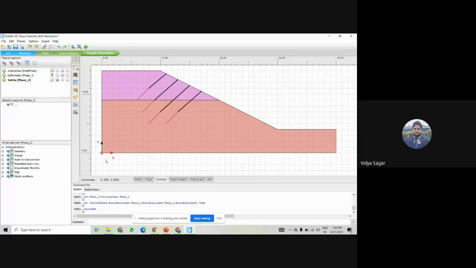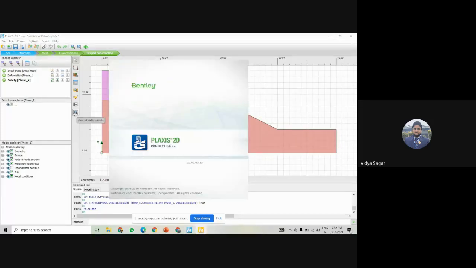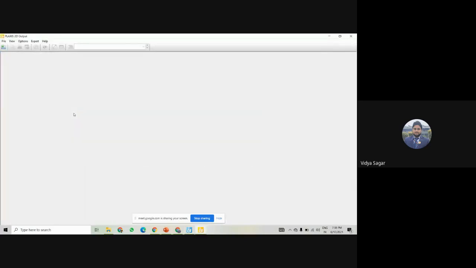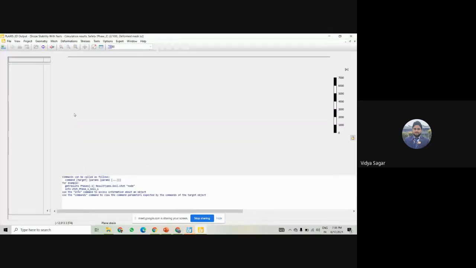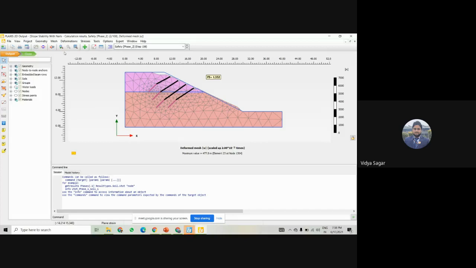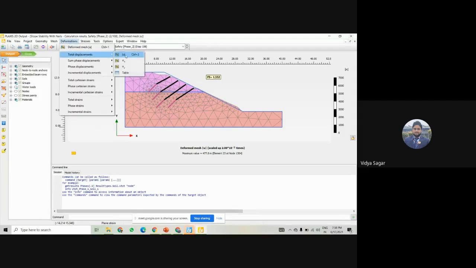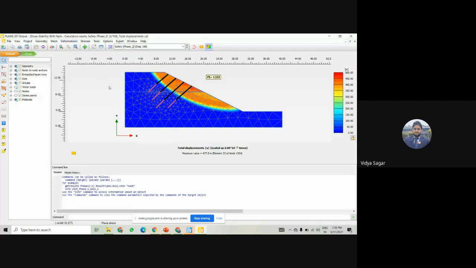Okay. Now we can see the result. So first of all, the deformation. Now it is showing the deformation with the nails also. Earlier it was showing from here. Now it is showing with the nails up to here.